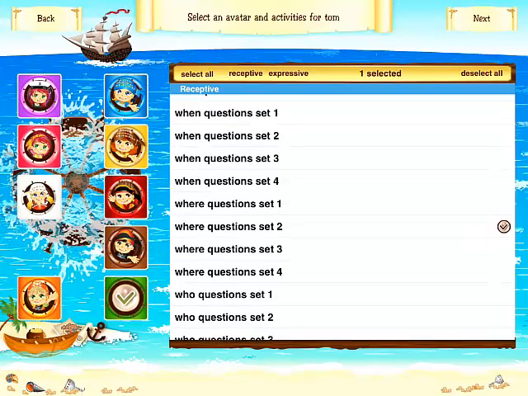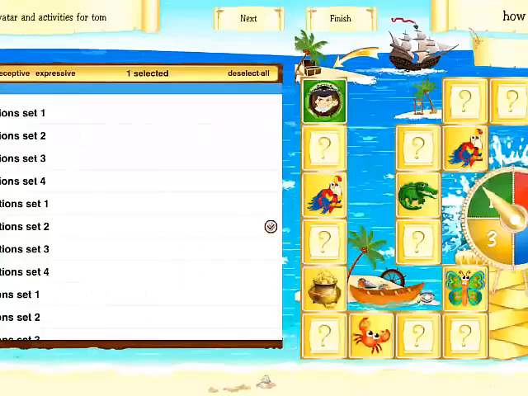So as you see, our WH questions are organized into receptive portion and expressive portion. And we included what, where, who, when, how, why questions. And we have over 480 questions to choose from. And all of them are organized into sets of 4. And each set contains 20 questions. So once you're ready to go, you tap next.